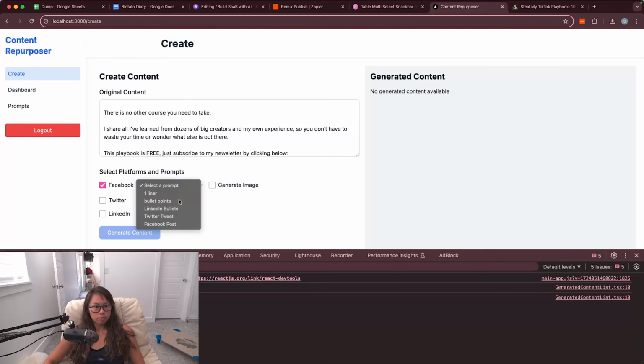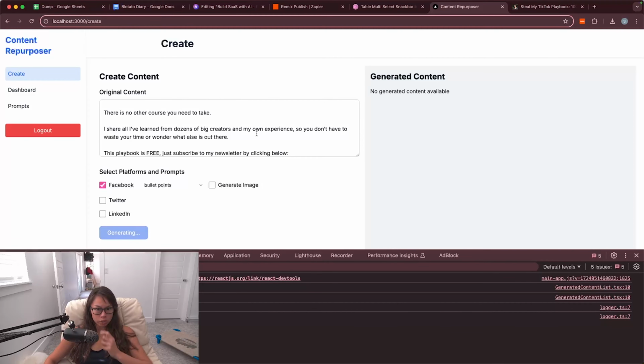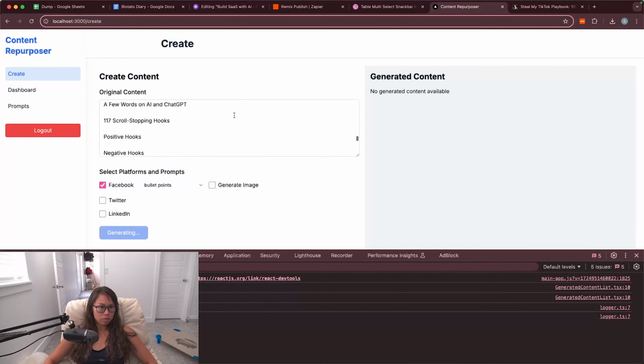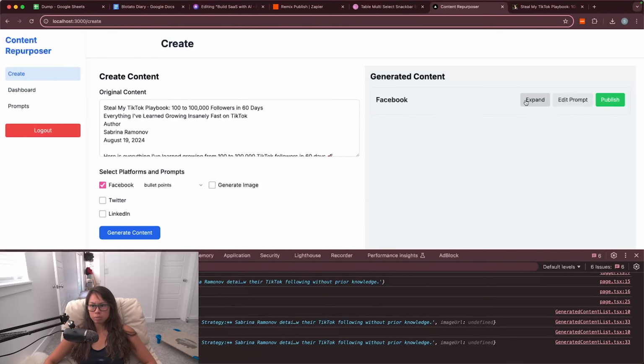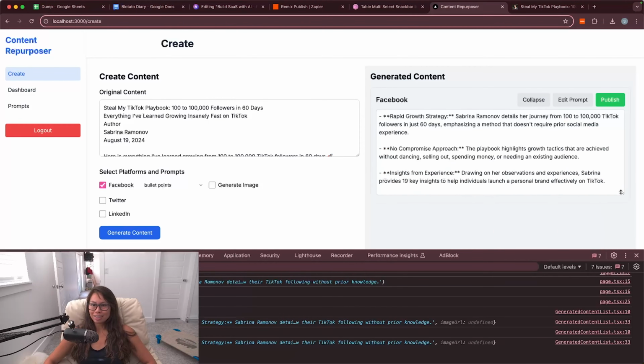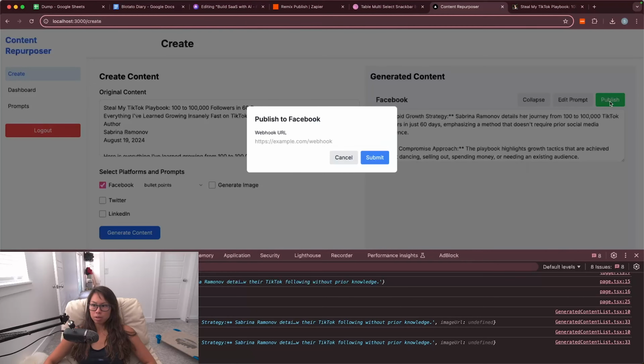Okay, let's paste in some content. Actually, let's try it just with text. That's a little bit faster. And then we'll try it with image and multiple platforms. Okay, cool. So here's the prompts. I just added this collapse button. Okay, that's interesting. That's actually kind of handy if you are working on multiple platforms and just want to focus on one. So yeah, let's hit publish.